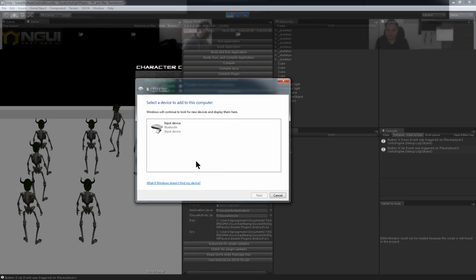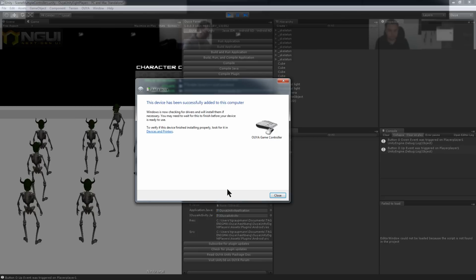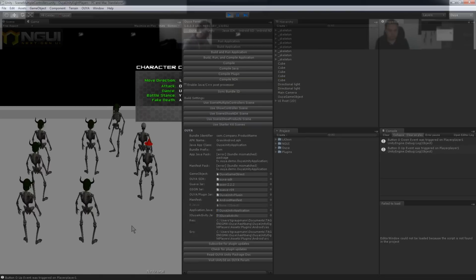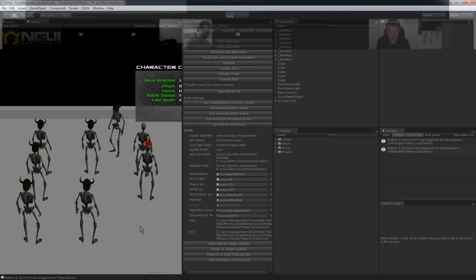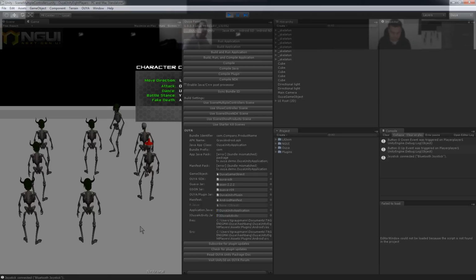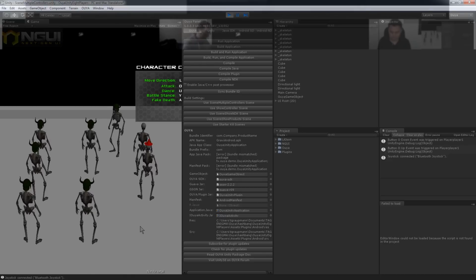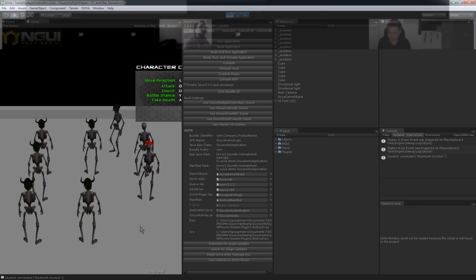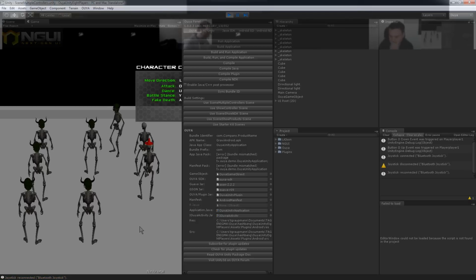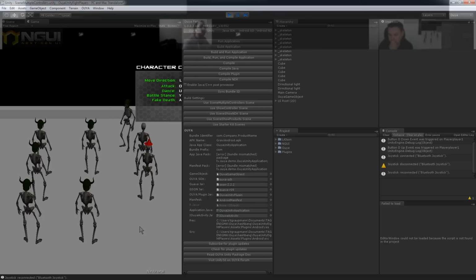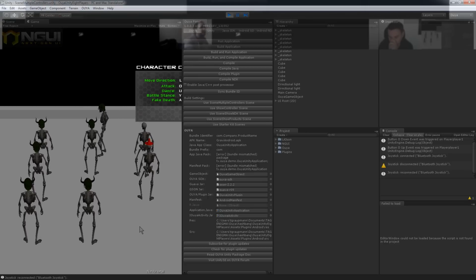Okay, so now it's in pairing mode. And there we go. Okay, added another one. I may have to restart Unity after I do these. Okay, that one's plugged into the OUYA. That one's plugged into the OUYA. That one's on the PC.